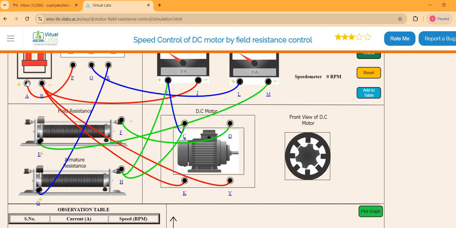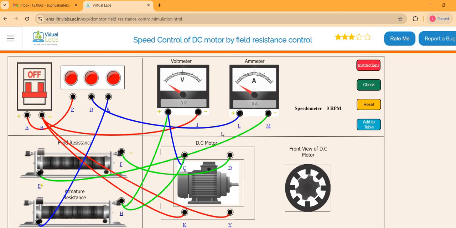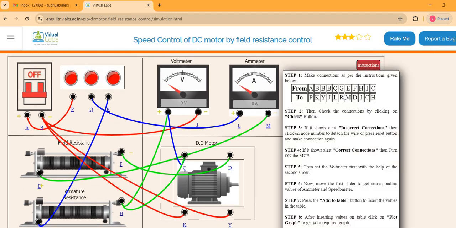So once again we'll check: A to P, then B to K, then B to Y, then B to Z, then Q to L, then G to R, then E to M, then F to D, and H to I, I to C, and C to H. So as per the procedure, all these connections are done. You can check.